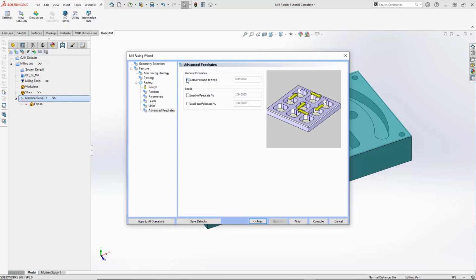Right here we have convert rapids to feeds, and what this is used for is taking the rapid moves, the G00s, out of the program and replacing them with G01 moves with a feed rate. So you're basically using those G01 feed moves as a rapid move.